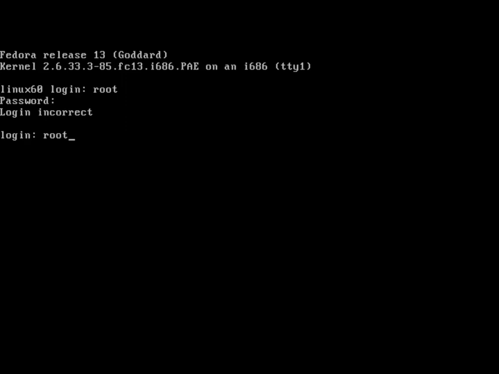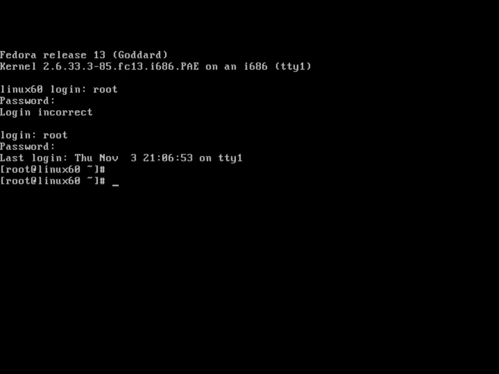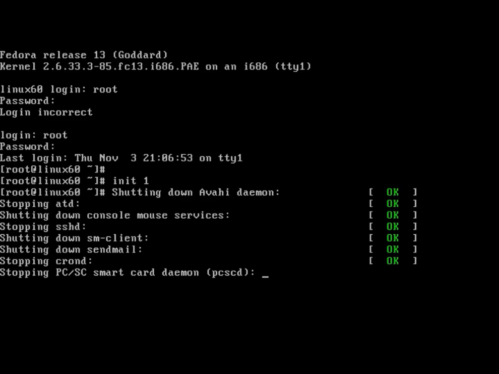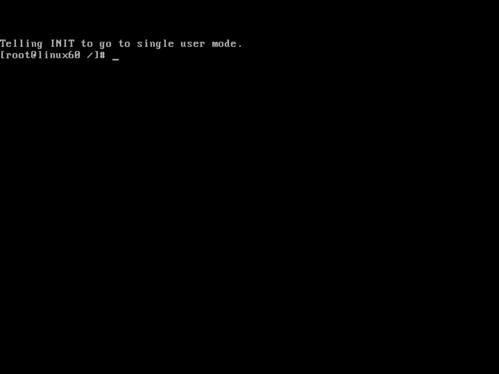I gotta type in the right password. And if I do init 1, notice that it dumps me right at the command prompt. So this has become somewhat of a disaster recovery of a system. If you have forgotten the passwords, you can load into run level 1 single user mode and then change the /etc password file, which is where the user accounts are stored with passwords. Remove the password for root and then get in there.